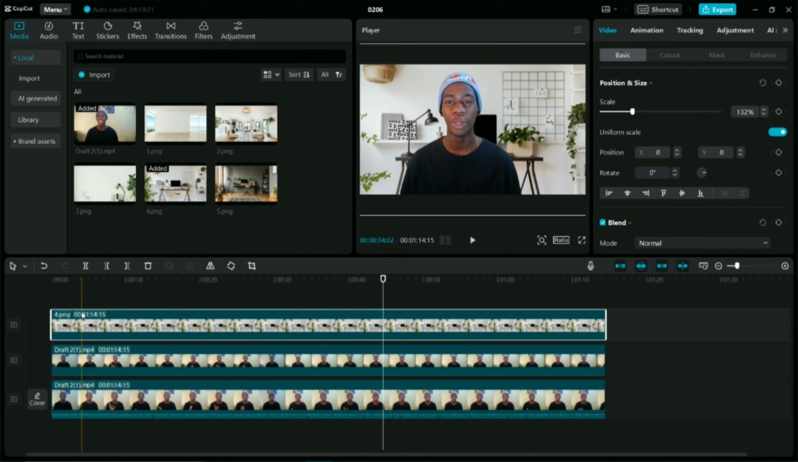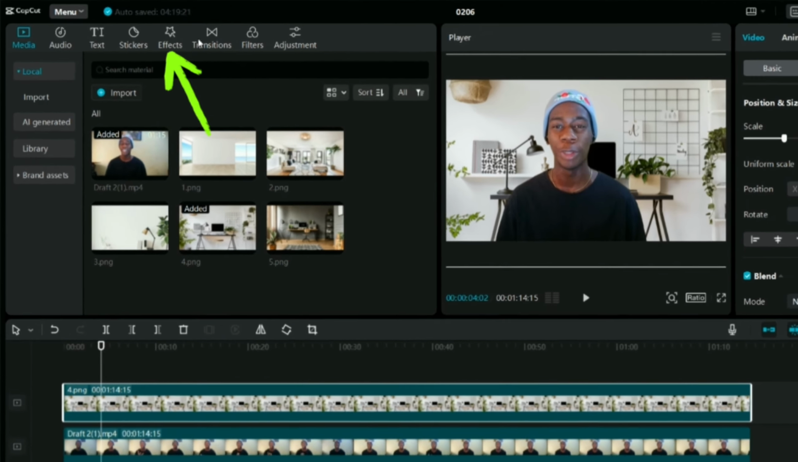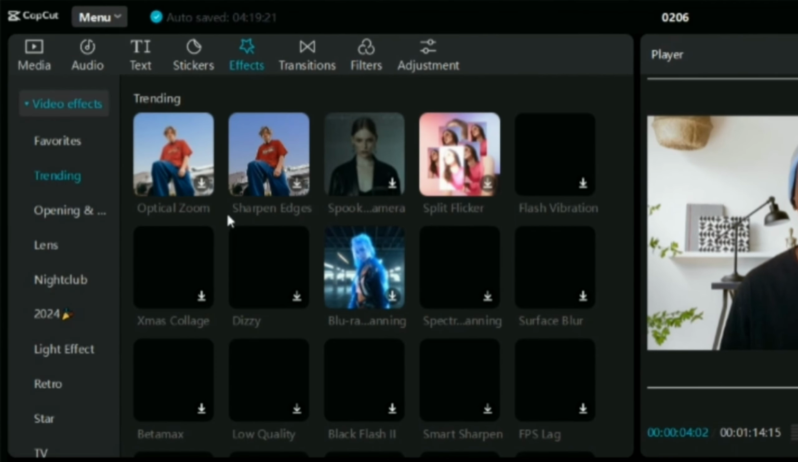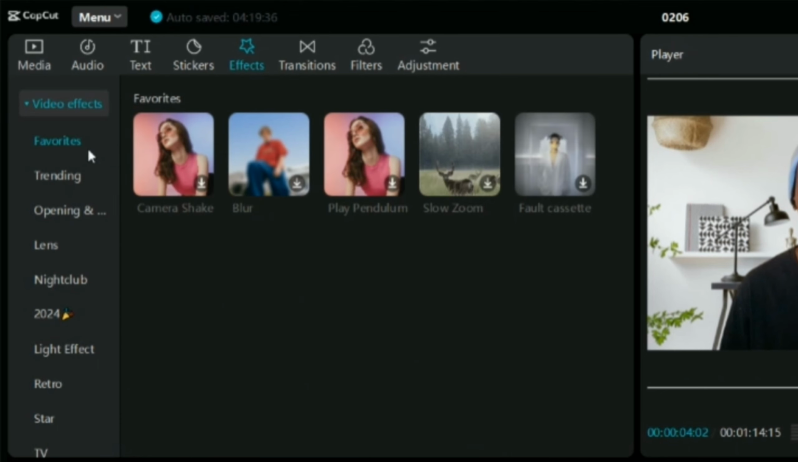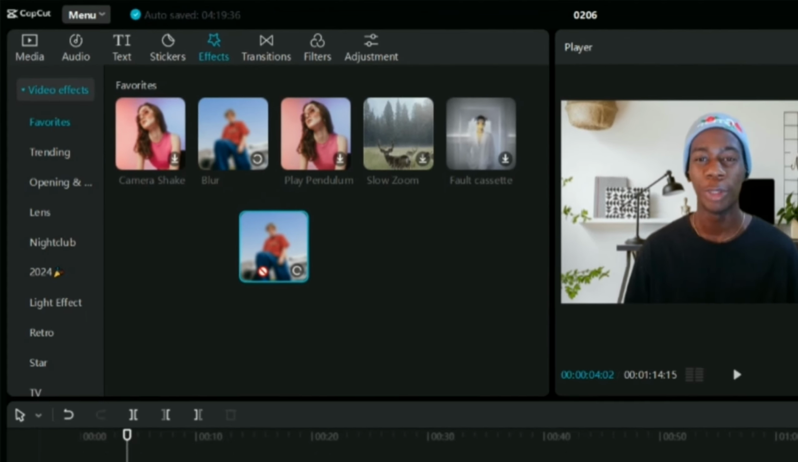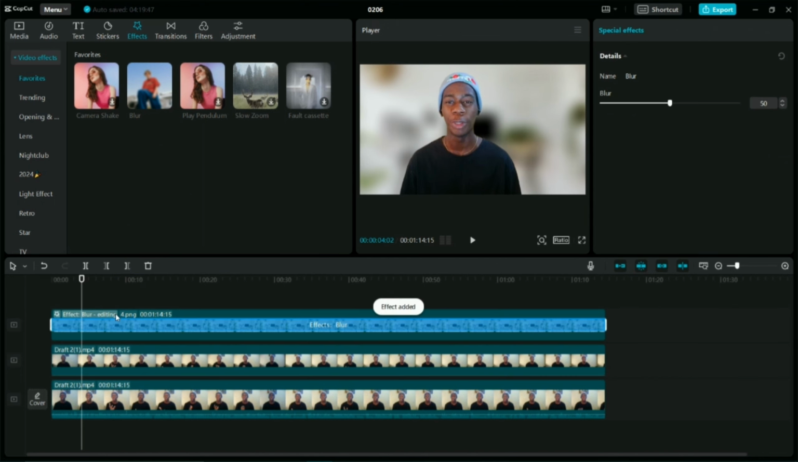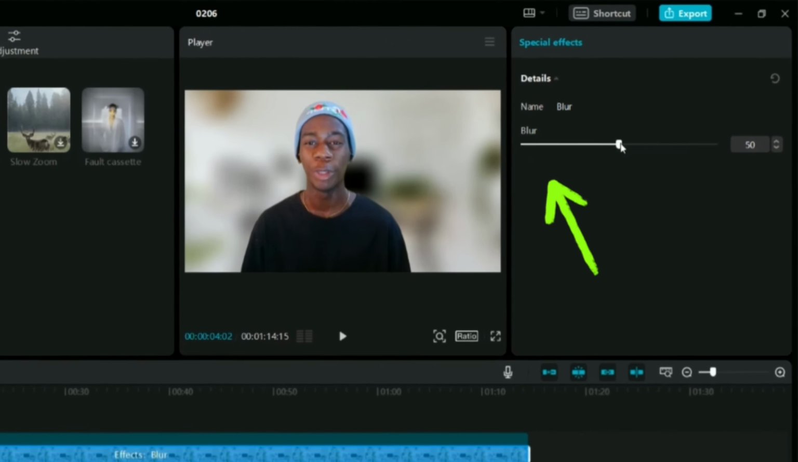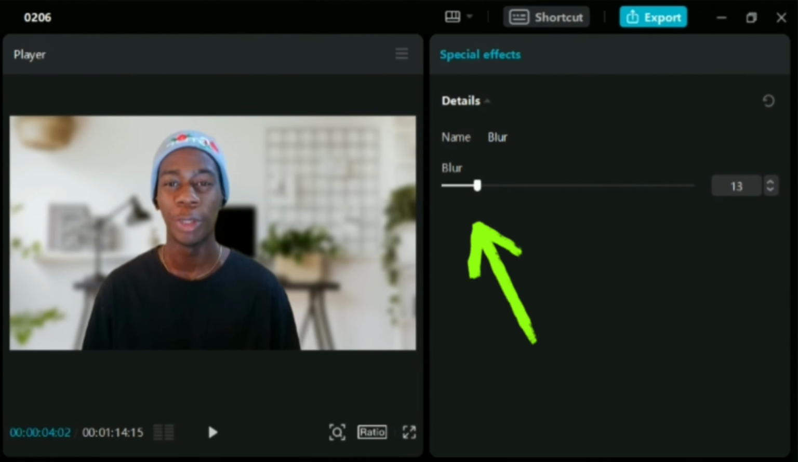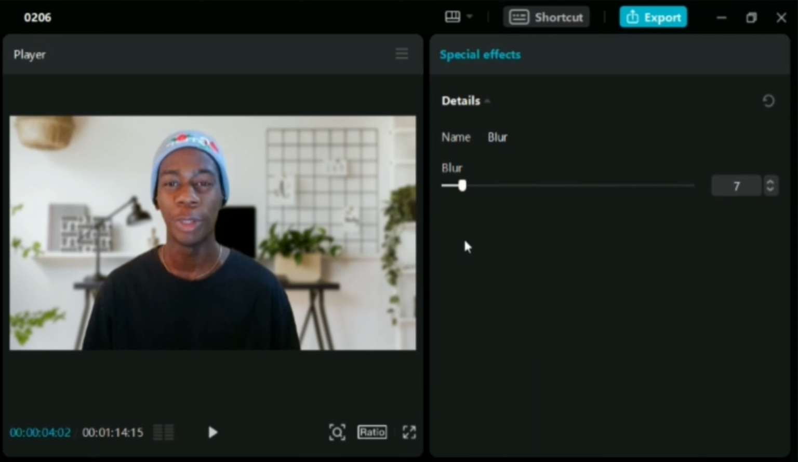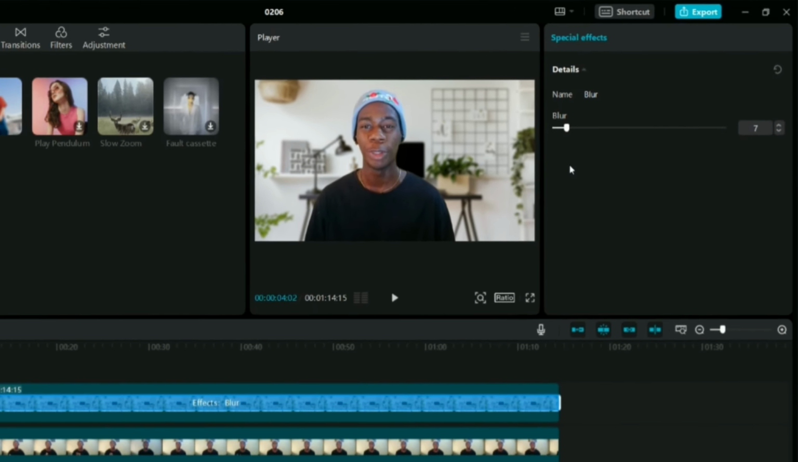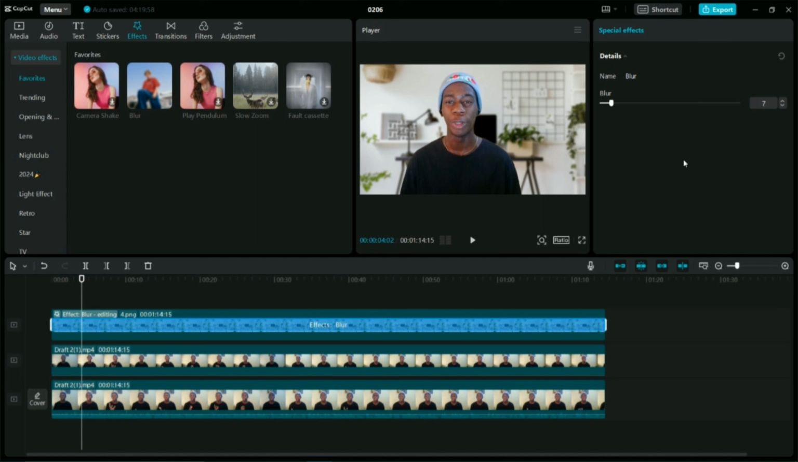We go to effects. When you go to effects, I already have the blur stored in my favorites, but if you don't, you can search for it. I just drag it and drop it on top of the overlay. So you can see this now. It's a little bit too much, if not too much. So we reduce it to suit our taste. I think 7 is enough. 7 is pretty good. Now once you've done that, we are good to go.